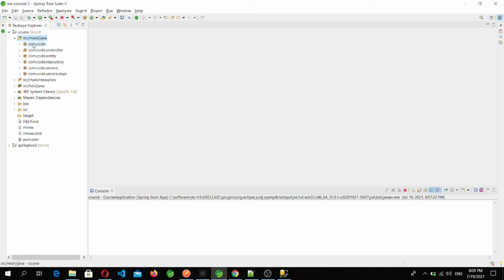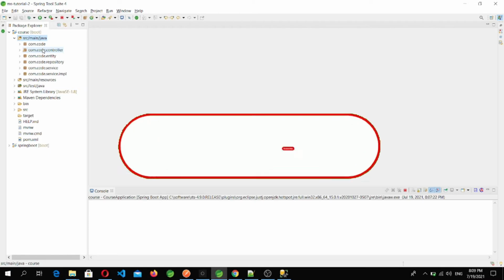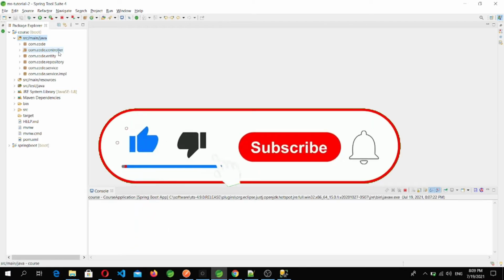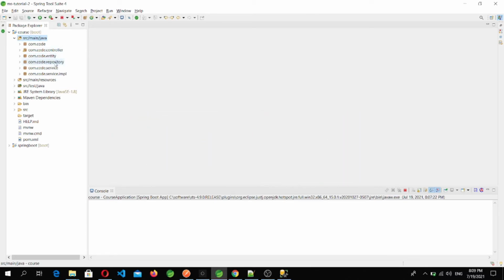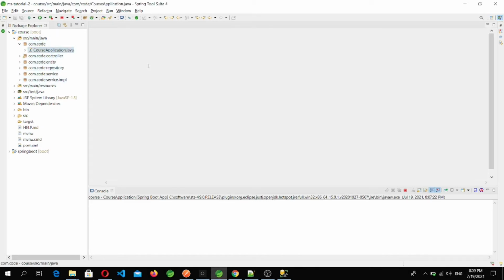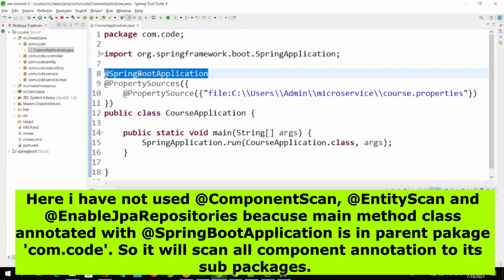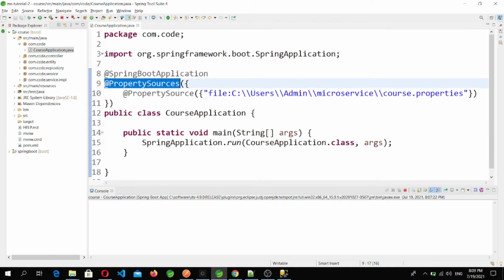Now I have added all the required code for the course microservice. See here, this was the base package when we created this starter project. I added a controller package, an entity package to keep all entities inside this, the repository of the entity, and a service package and then the service implementation. This structure is almost the same as the previous one, the student microservice. So now you see the base package, which is the parent for all these packages. We have the course application, and here we have the Spring Boot application. And this is the property source where I have added my course.properties file in which we have database related items.